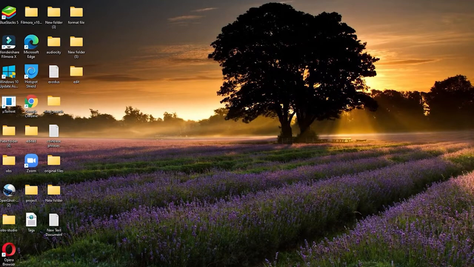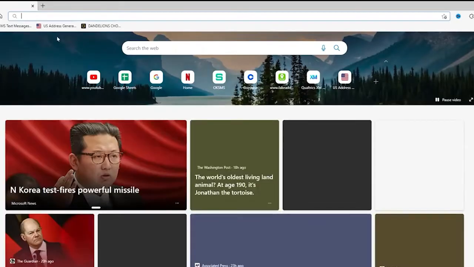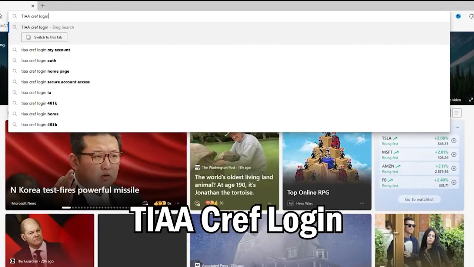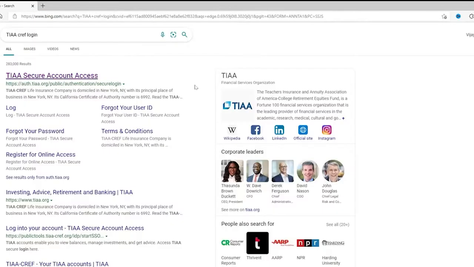Now let's jump right into the video. Open up a web browser of your choice, and in the web address bar that appears at the very top, type in TIAA Cref login and press enter. You'll end up on the next page where all of the search results are displayed. According to your search, pick this first link that says TIAA Secure Account Access.